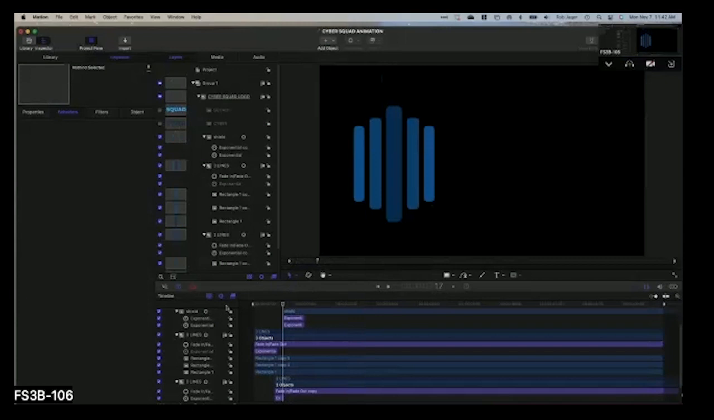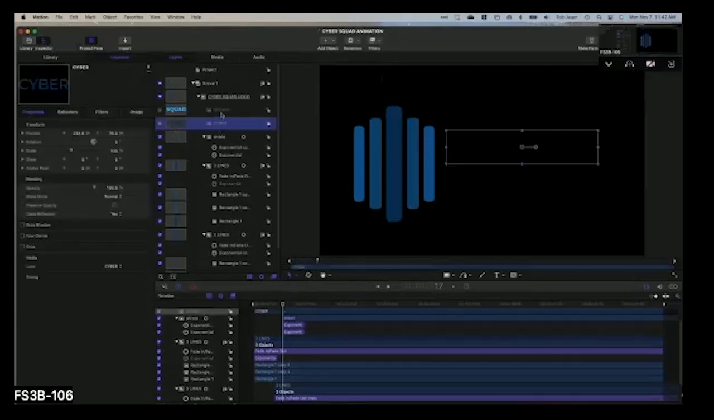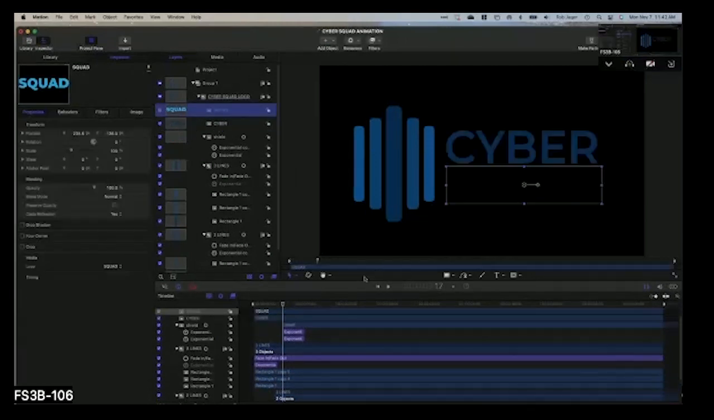All right, let's draw our attention to the words cyber and squad. I'm going to turn on cyber. And I think what I want to have happen is for the cyber to come down at the same time that the shield locks in. So the shield's going to come this way and the word cyber is going to come down. So again, let's apply that exponential behavior.